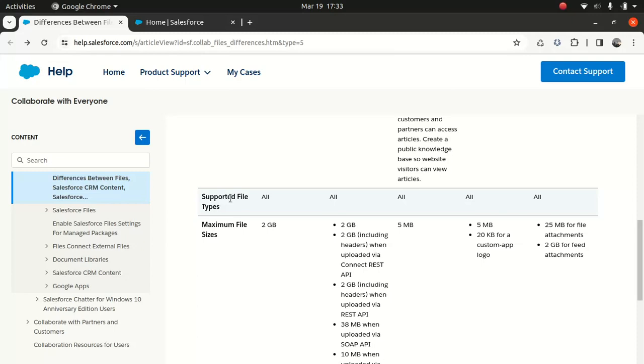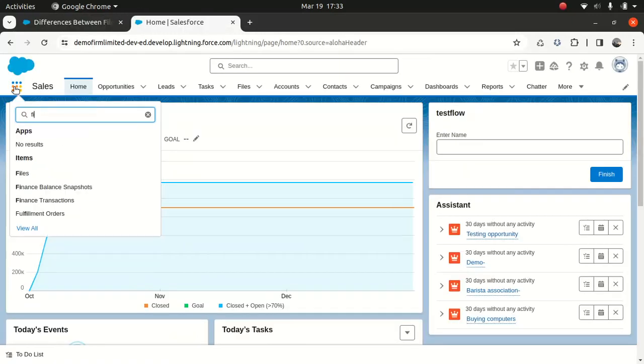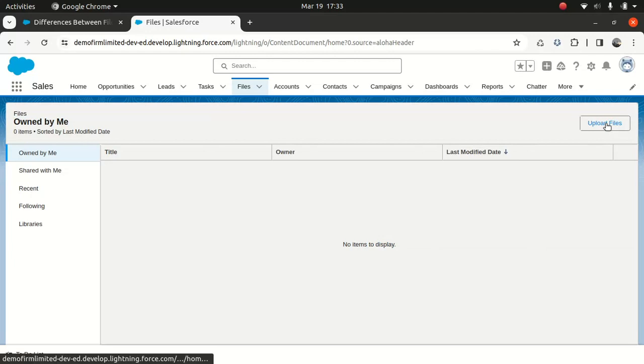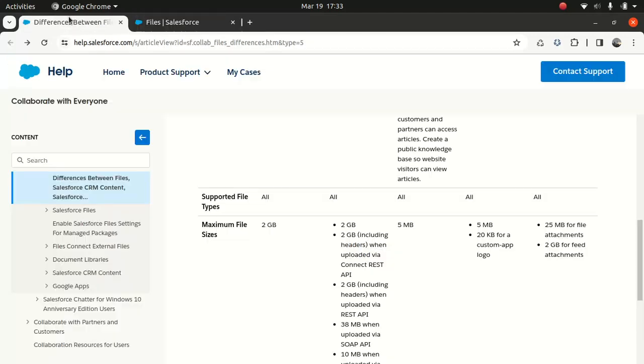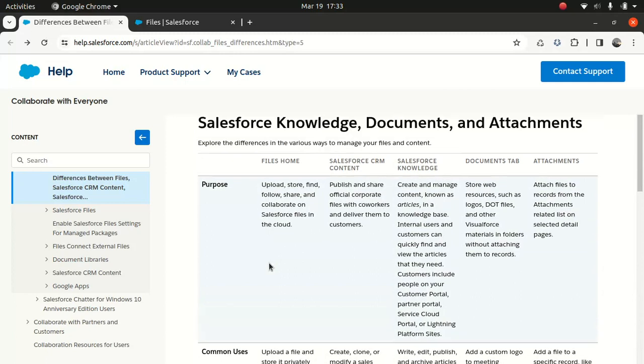So it supports all file types, right? If I go here, let's see if I can find files. So you can go to the org, go to files, and you can upload files here. Now, there is a maximum file size, that's 2 GB. You just have to be careful about that. And that's pretty much it when it comes to files.